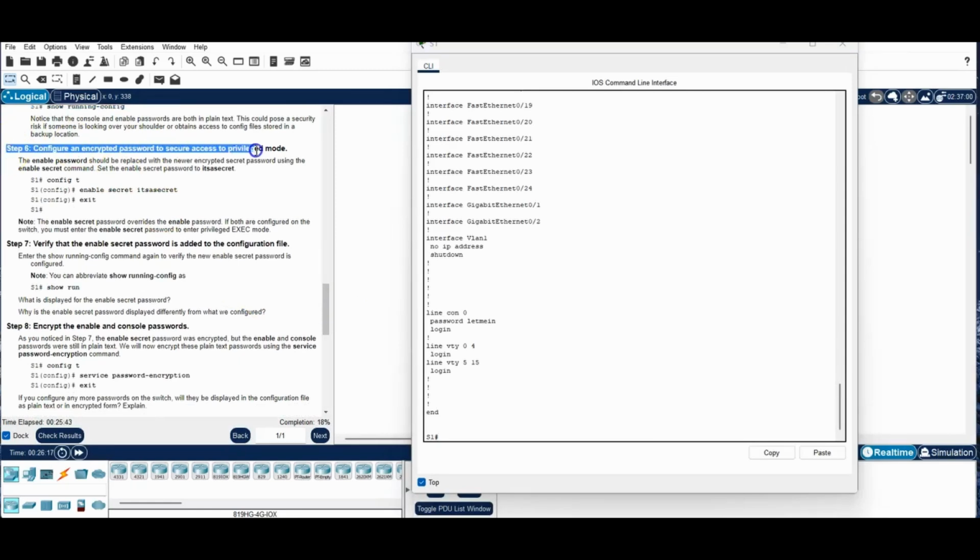Configure an encrypted password to secure access to privilege mode. All right, here are the instructions here. And let me explain to you why we're doing this. The enable password should be replaced with the newer encrypted secret password using the enable secret command. Set the enable secret password to it's a secret. Okay, so we're going to follow those directions.